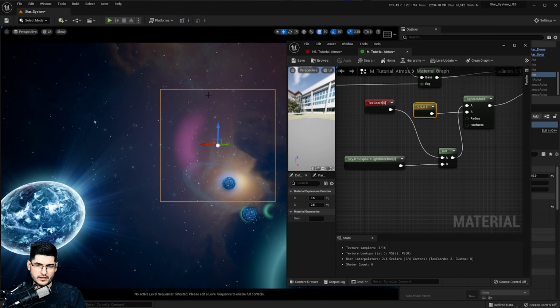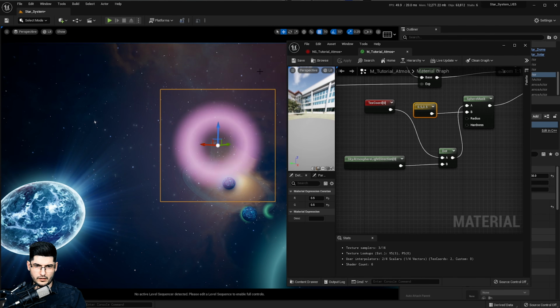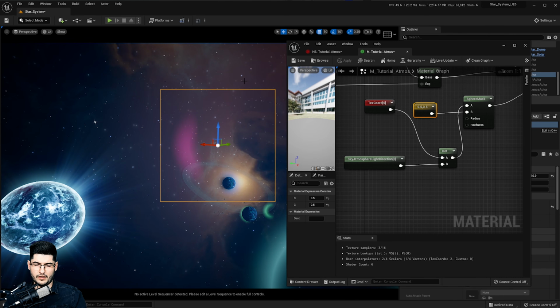But as you can see, as I do that, it's not actually accurate where the light is. Right now the light is above and it just makes this sphere really shiny. Now the light is on the right and the actual atmosphere is on the left, which is not right. It should be on the right. So that's kind of the problem.